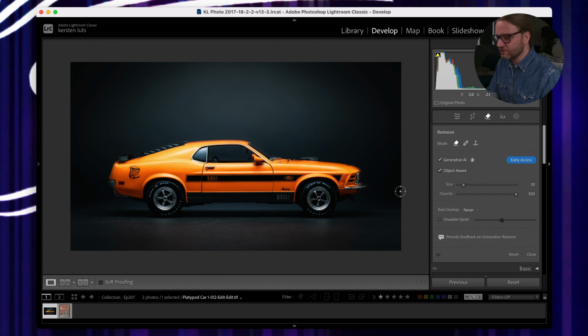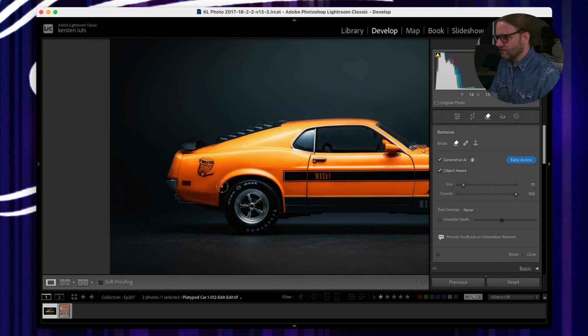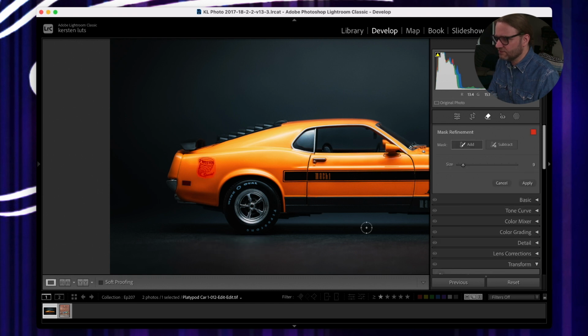So first thing we're going to do is just zoom in. What I'm trying to do is remove this little twister decal at the end here. Let's see how easy that actually is. So we've got our brush. We can change the size of our brush here. We can change the opacity here. But I think that will do the trick. So I'm just going to paint over that. Just like that. Super easy.